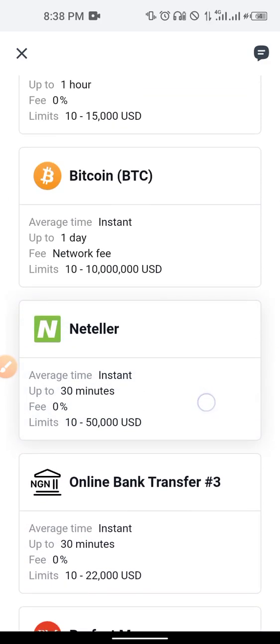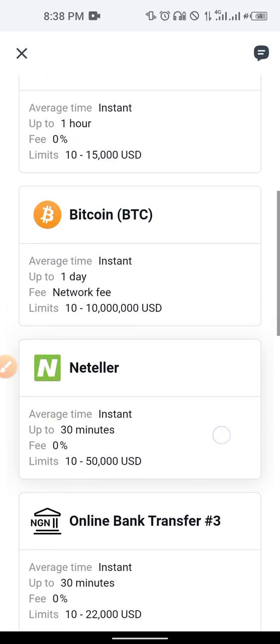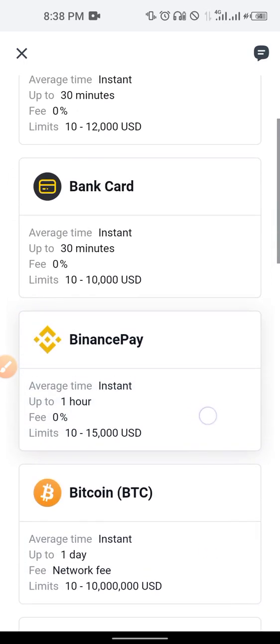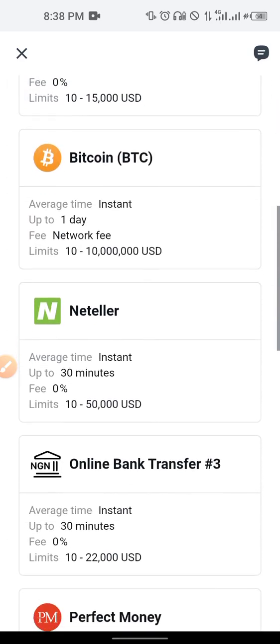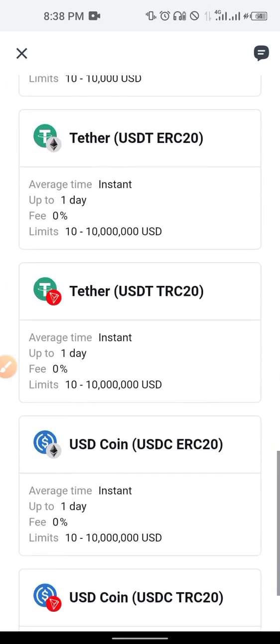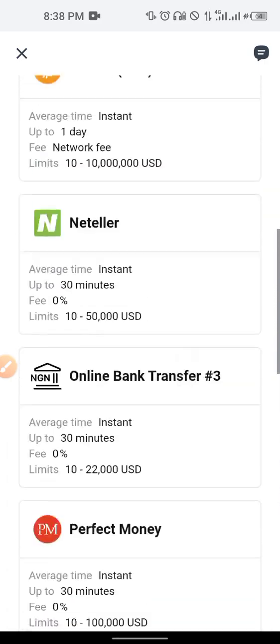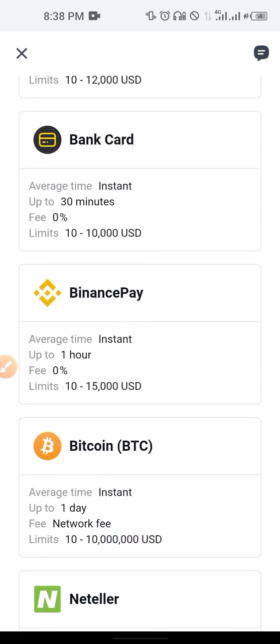You can also use Netstellar, the Bitcoin, Binance Pay, bank card, online bank transfer. And another beauty thing about this, the minimum deposit here is $10. The minimum deposit is $10. The maximum varies. 10,000 can be the maximum for bank card, you know.